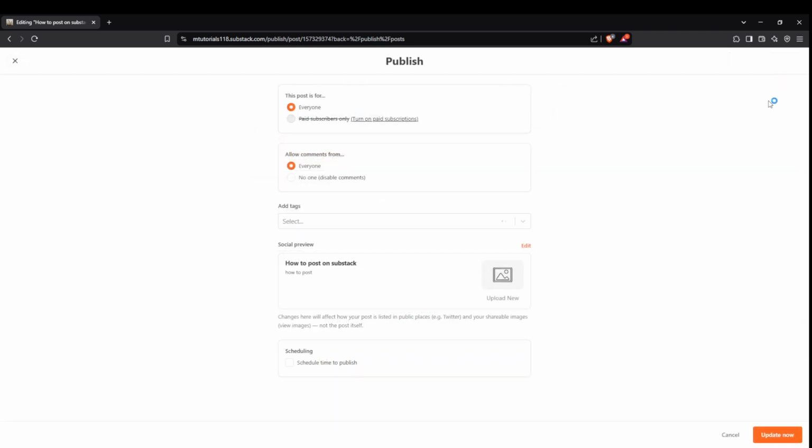But wait, there's one final step. You'll see a button that says update now, click that, and your changes will be live. Your post now has tags associated with it, making it more organized and potentially easier for readers to find.